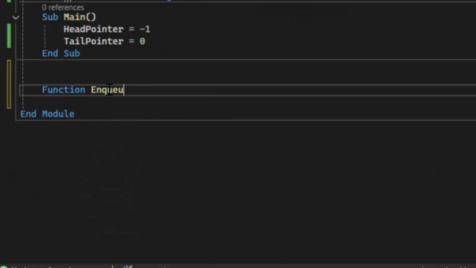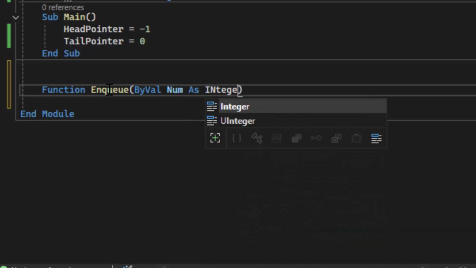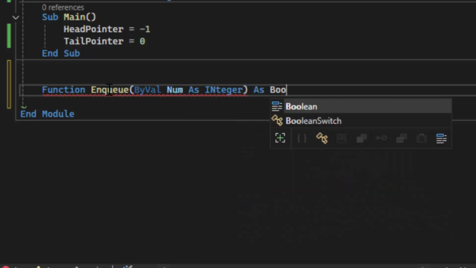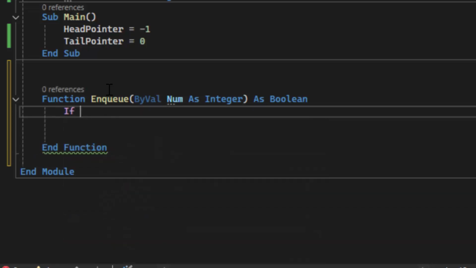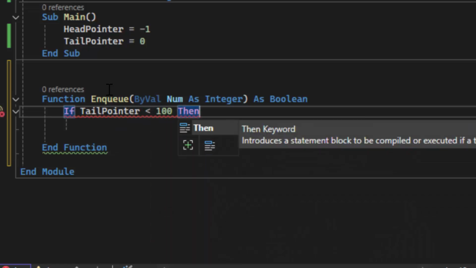So we have function enqueue, which takes a value as a parameter, so I'm going to do num as integer, and it returns a Boolean value. Now, the first thing we need to do is check and see if we have room in our queue, and we check that tail pointer, make sure it's less than 100. If it is, then we've got some room.